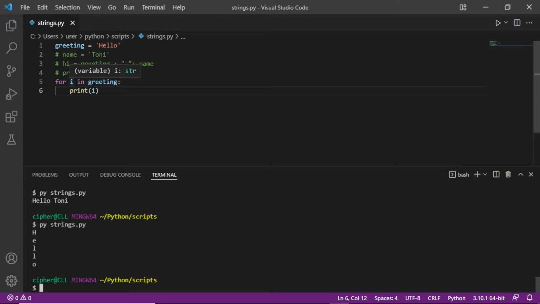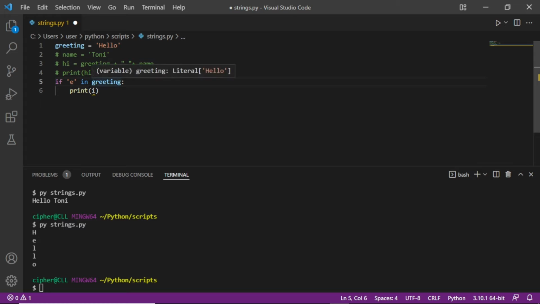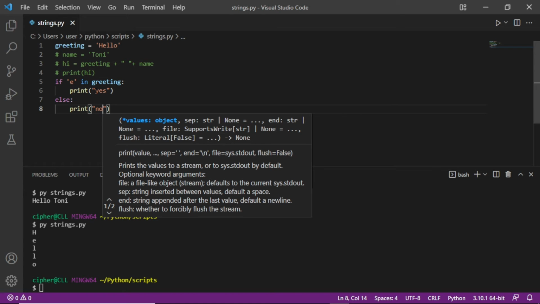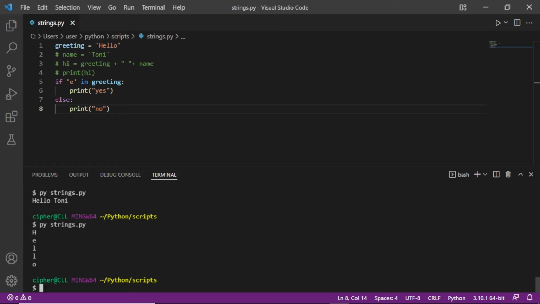Also, you can check if a character is found inside your string. For example, you may use an if statement. You can say, if E in greeting, let's print yes, else print no. Okay, so if we save this and print here, we have yes because E is found in our string.